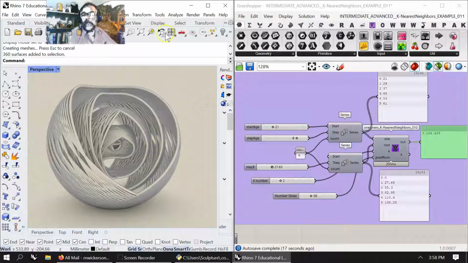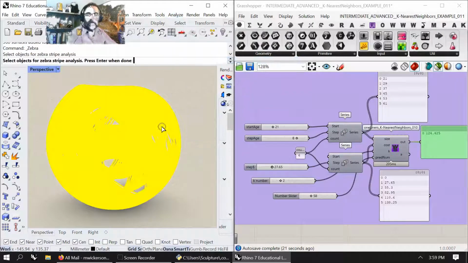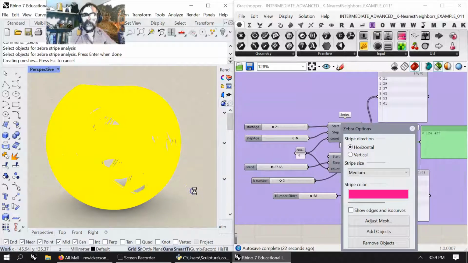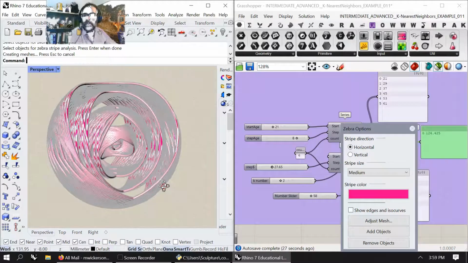Very excited about it. Throw in a little analyze here just to make it look pretty. I do like the zebra, and there we go. We've got something nice, and that is not the geometry we're working with, but it's a nice visualization of what's actually happening.